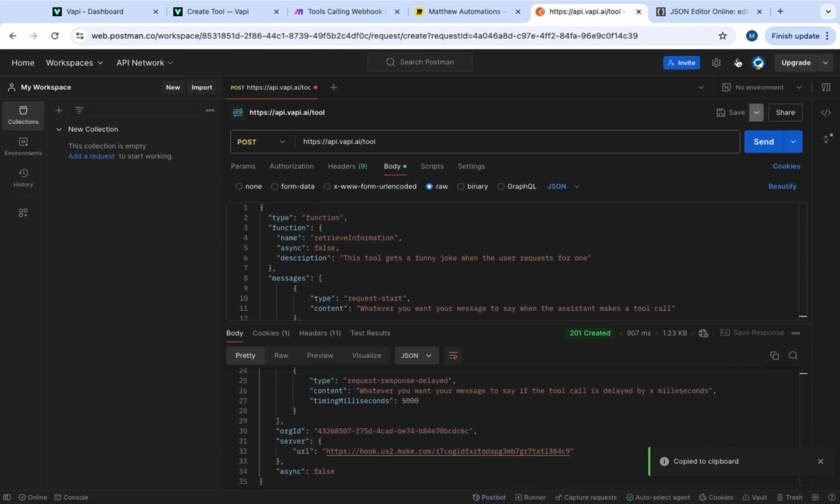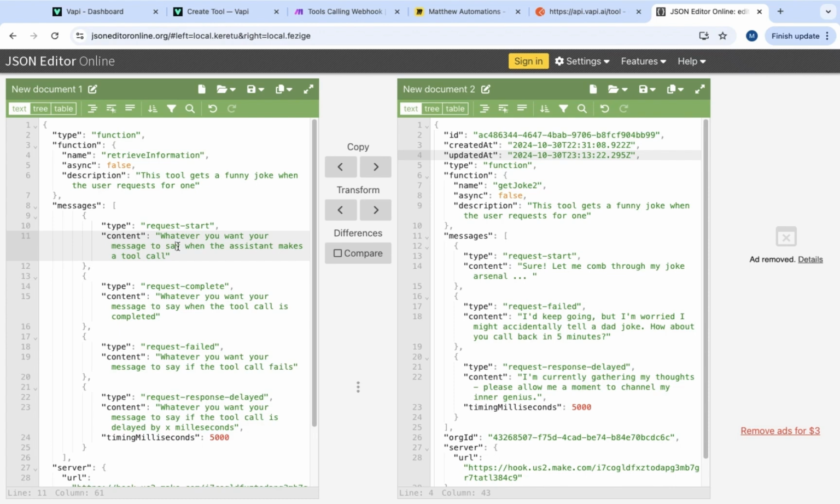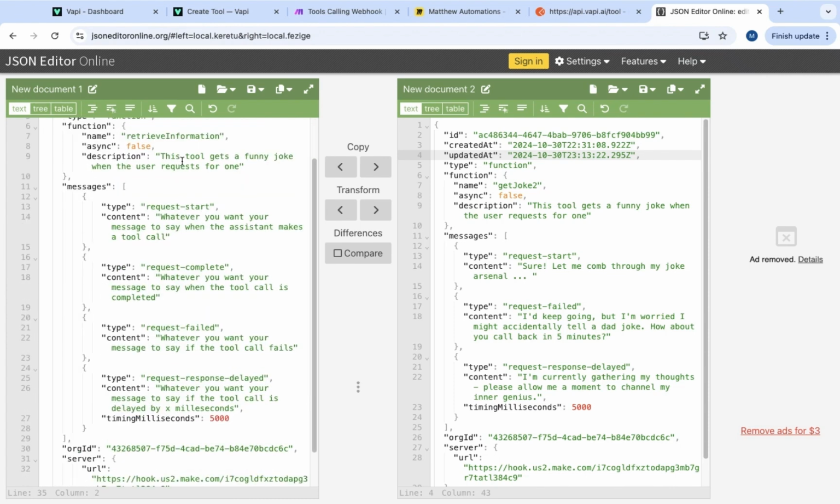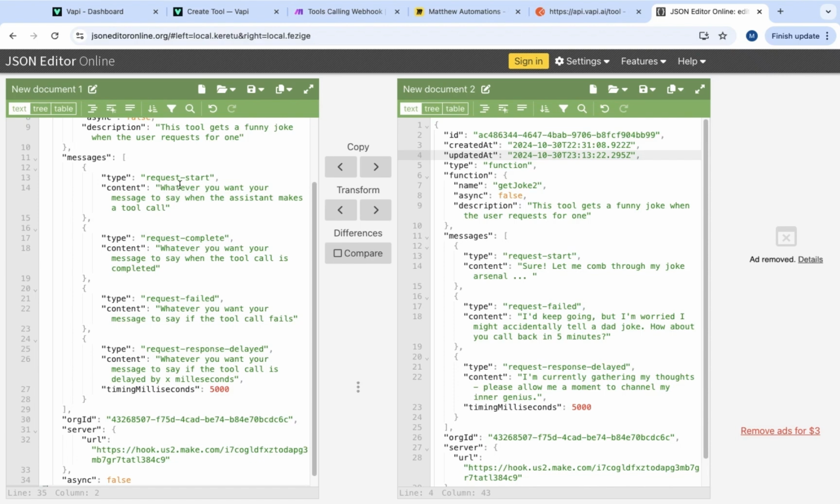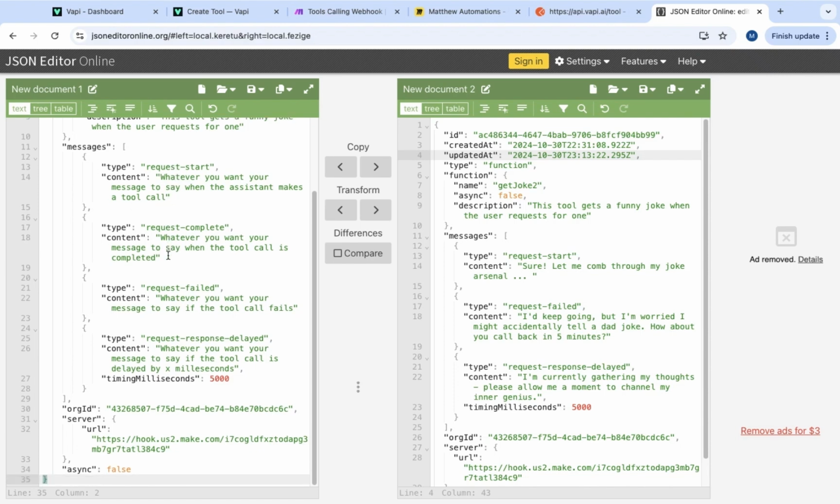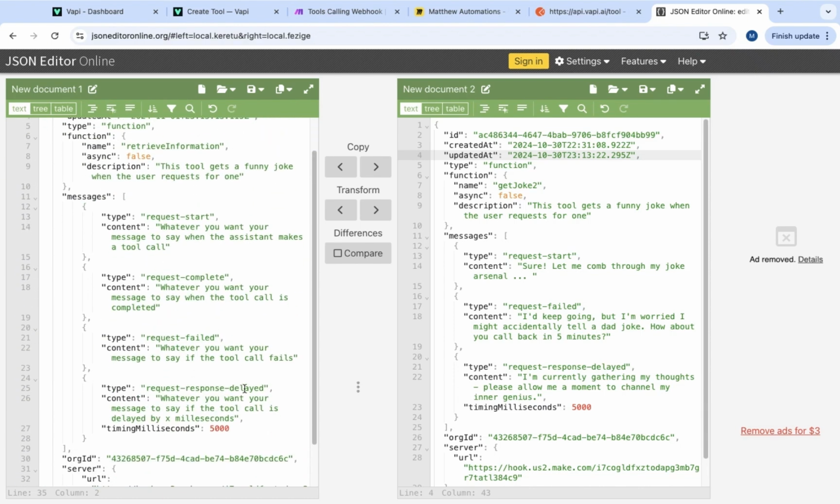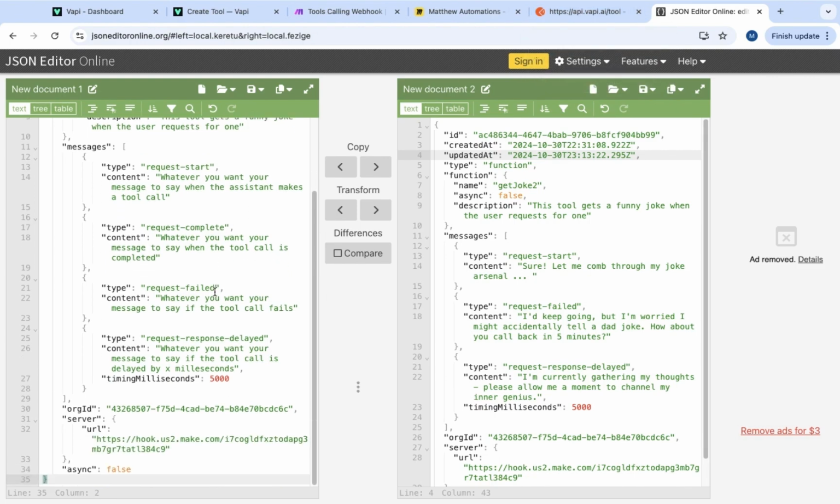So let's just copy it and analyze it back in our JSON editor online. So now we have our function where our name is whatever we want, the description, all these request start, request complete, request failed, response delay, as well as our server URL. And now with this framework, you can always change your tool messages by heading back and forth with Postman and creating or updating your tool.